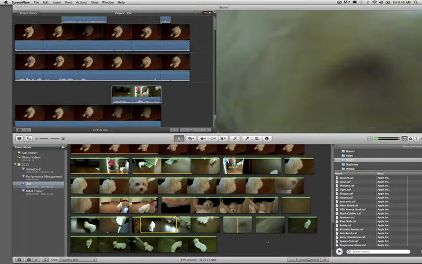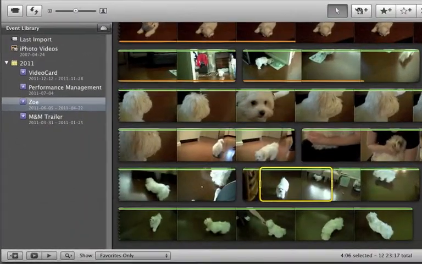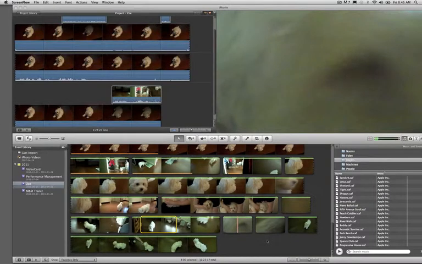Okay, so you can see I'm working on my Zoe video. On the top right, you're going to see my project as it's coming together. And then the bottom center is my event library. And what I'm displaying here are only the clips that I've marked as favorites.